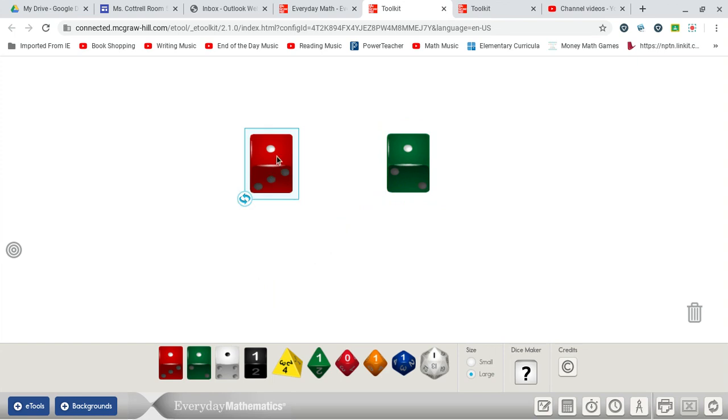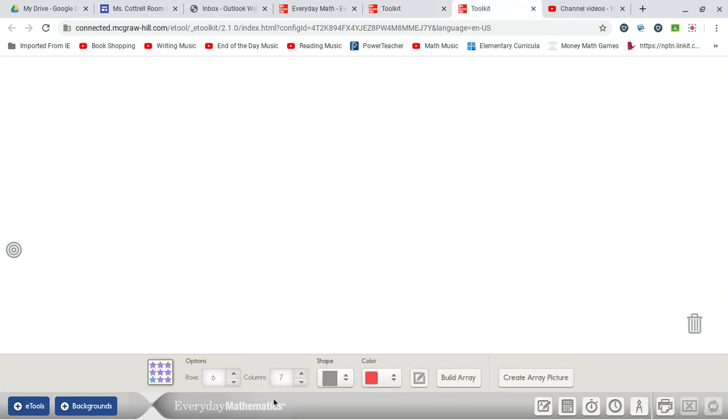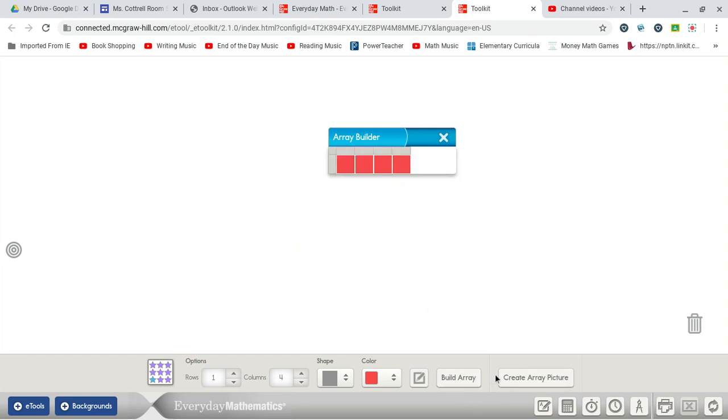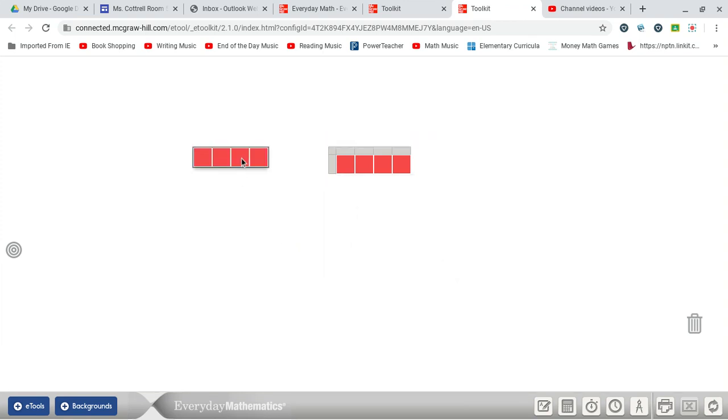So I think we're just going to spin the die. They should spin. There we go. All right, let's see. So we're going to use the number on the top. So this one actually is 1 row of 4. 1 row of 4. So I'm going to come over here and I'm going to create an array. I'm going to build it first. All right. And there's our array. 1 row of 4 is what it would look like.